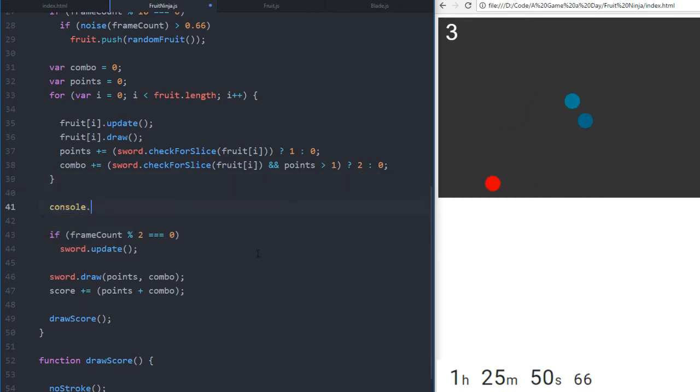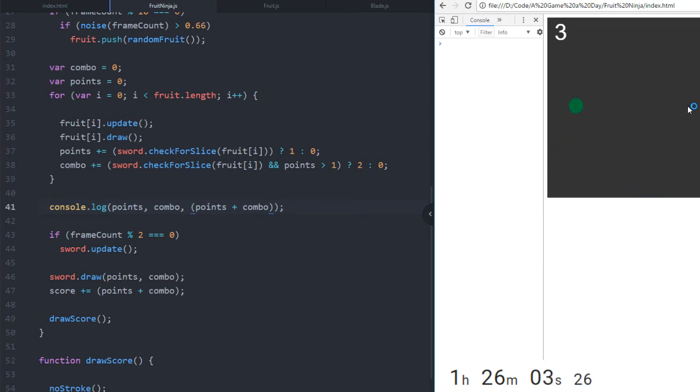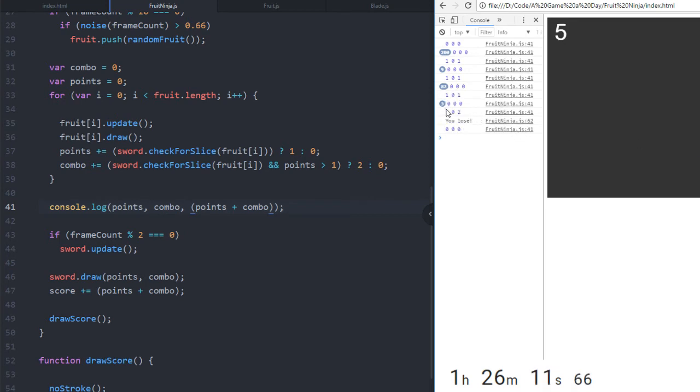Console.log combo or points combo, points plus combo. 0 0 0. Wow. Oh. Combo is always 0. Points must be greater than 1. Oh, wait. Greater than 0.